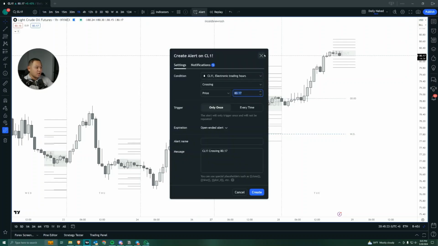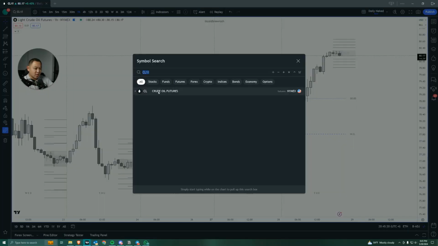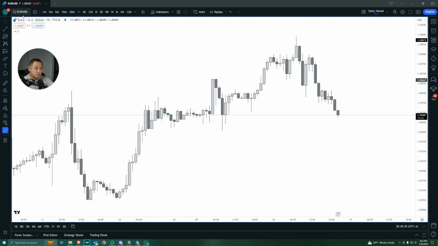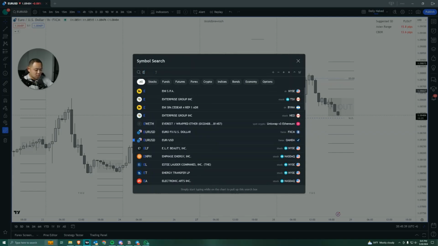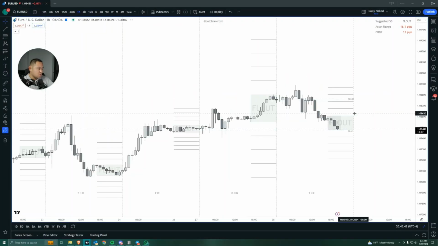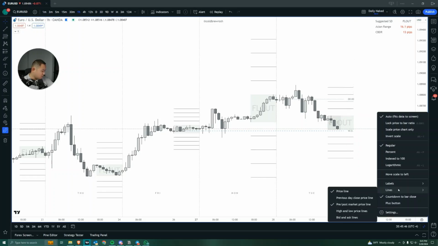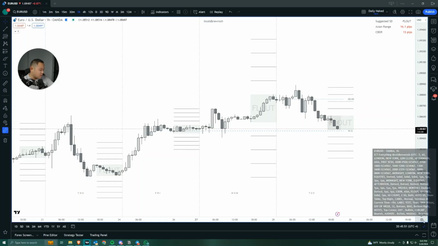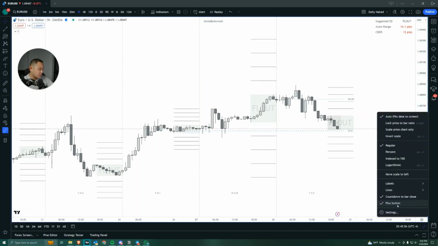Alerts, we can create an alert. There's another easy way to create an alert. We can just go here. Let me see if, I don't know if I can do it on this pair. Let me just go to Euro. It might be my setting. Plus button. So if we just go here, this is kind of our settings. You want to make sure the plus button setting is on.